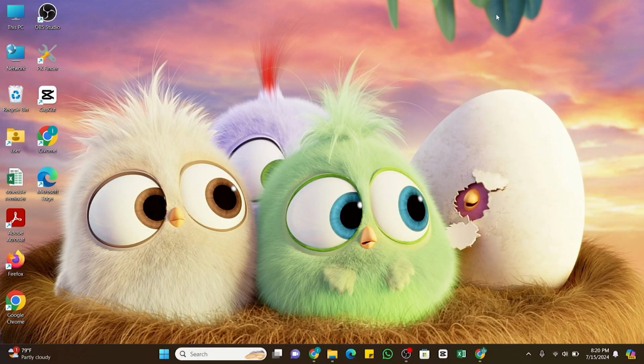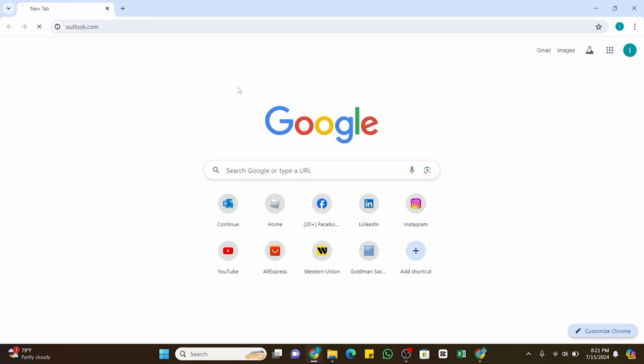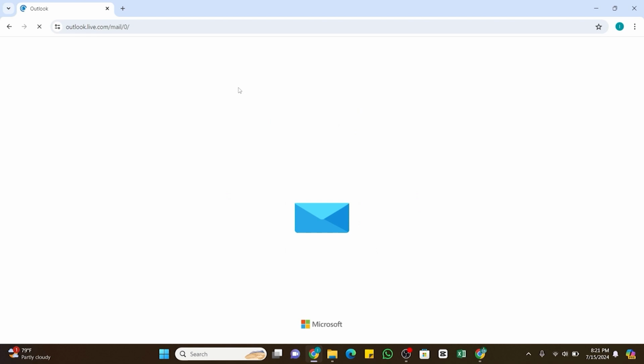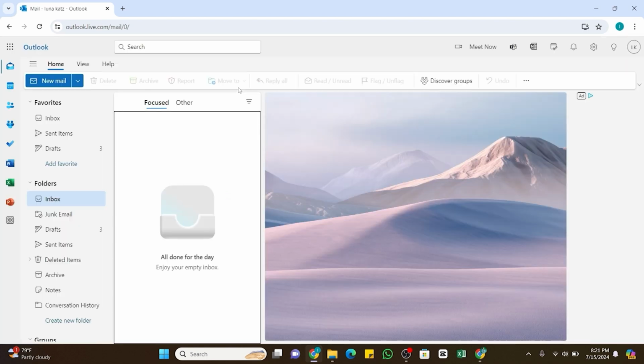In today's video, I'm going to show you how you can attach a folder in Outlook email. For that, you will need to open any web browser on your device and at the search bar type outlook.com. Now press enter to browse it. You will be taken to the official website of Outlook Mail. Here make sure you are logged into your account.